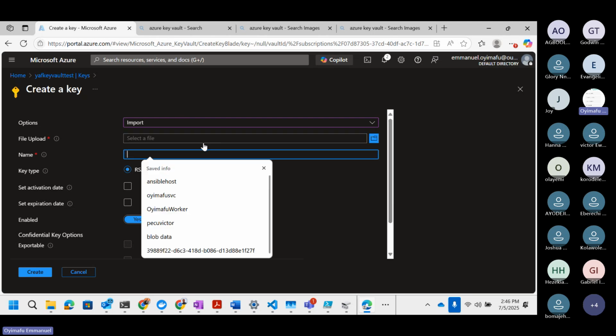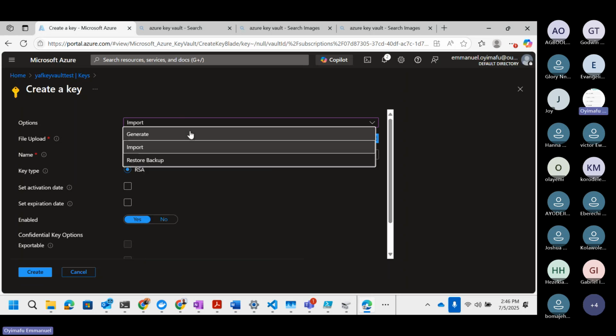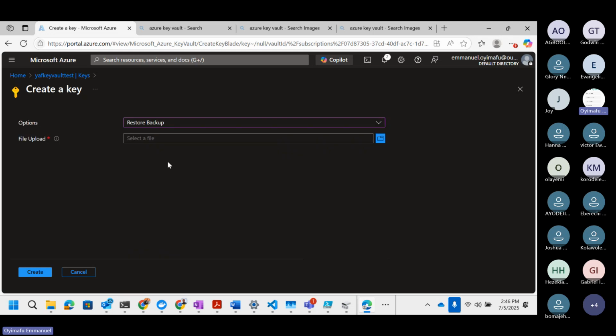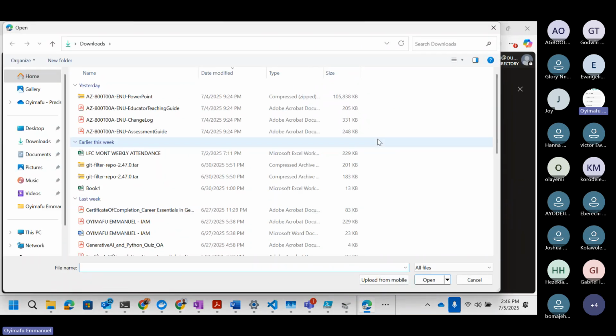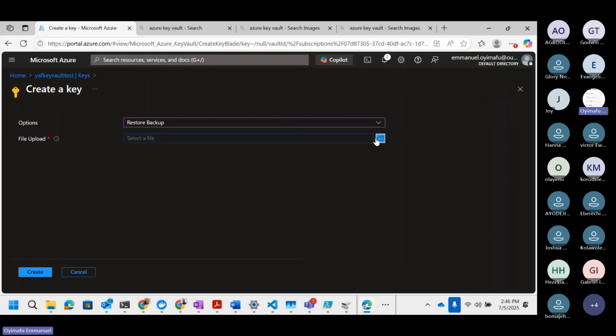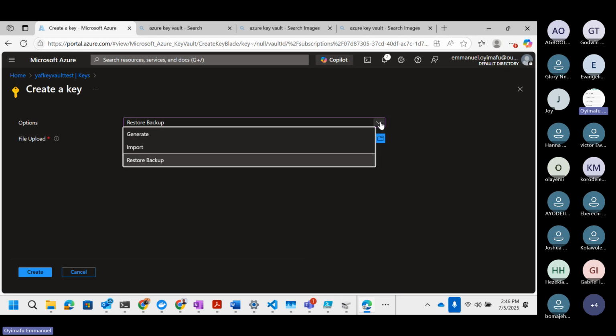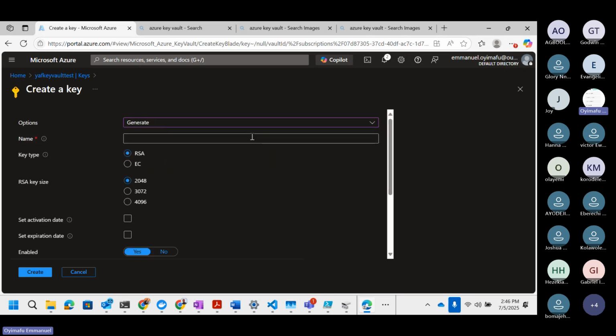Here now, since we don't have any key we want to import, I'll just click on generate. If you click on restore backup, what does restore backup mean? Restore backup is more or less like you already had a backup of your keys, and you want to restore from the backup you have. I don't have any backup, but if I had a backup of a key that I had before, I could just restore from backup. But in this case, I'll just say generate so that we understand. I'm going to give my key a name. I'm calling it YAF media key.